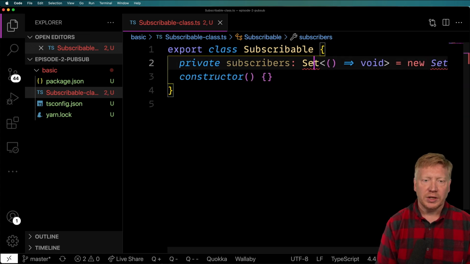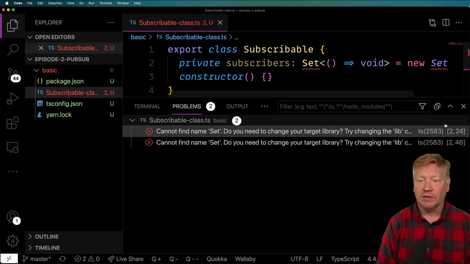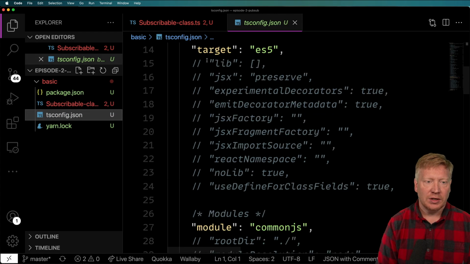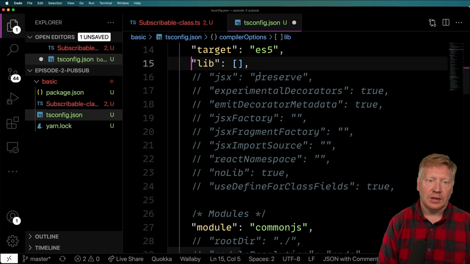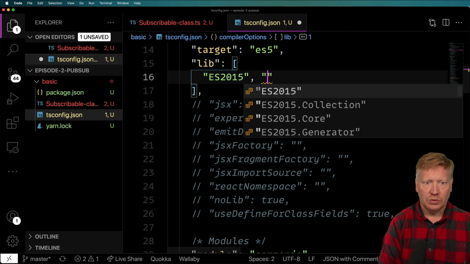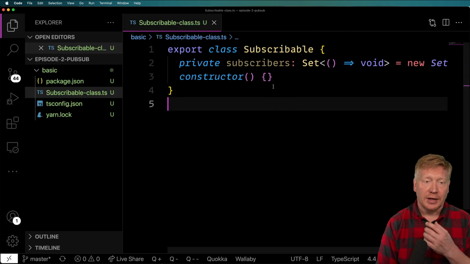Now we are getting some complaints, so let's see what that's about. So this is telling us that we need to change the lib target for our project because early versions of ECMAScript didn't have Set. So we need to upgrade our target to ES2015 or later. So let's go and do that. Swing down here to lib and bring in ES2015 and also DOM. Okay, it looks like it's happy now.